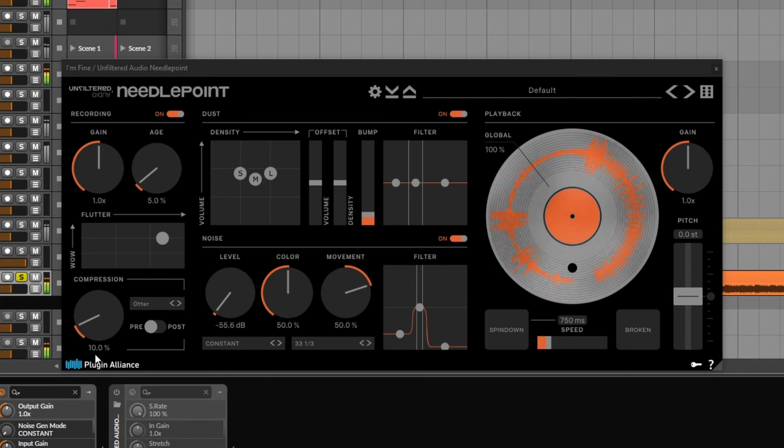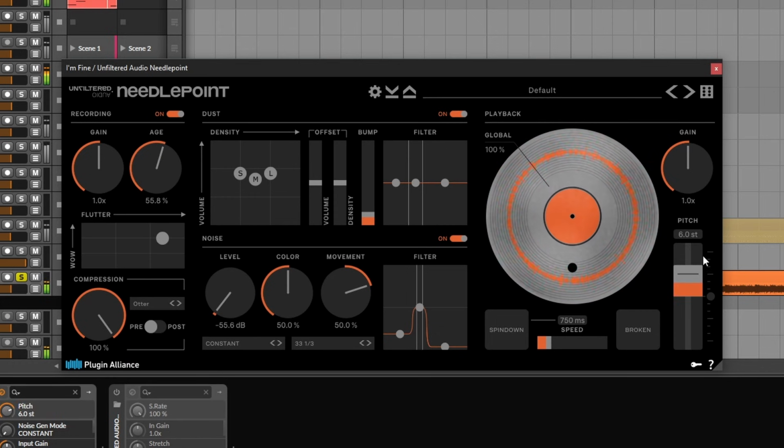And besides typical things like the noise or the crackle and the flutter, we also have a compressor with different types, which will give you that old vibe. And we can even add heat, which is going to start filtering and saturating the signal.